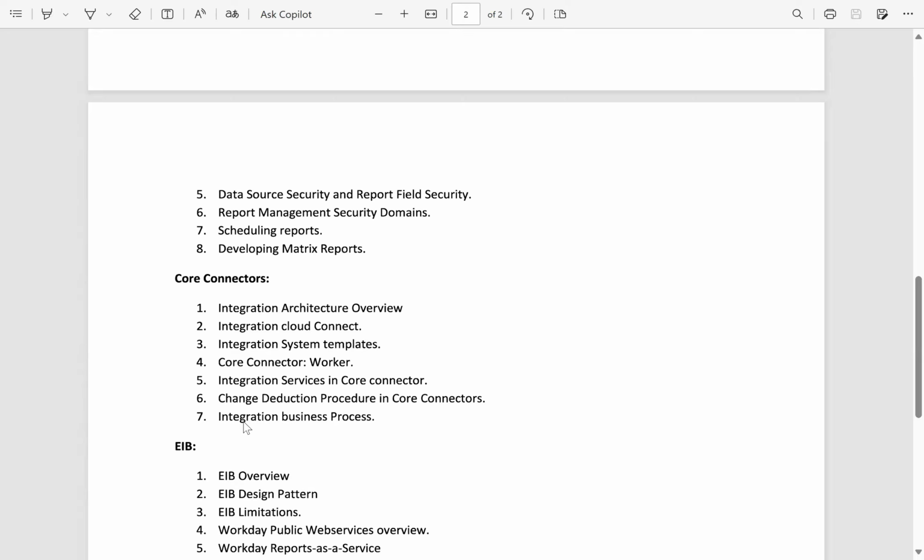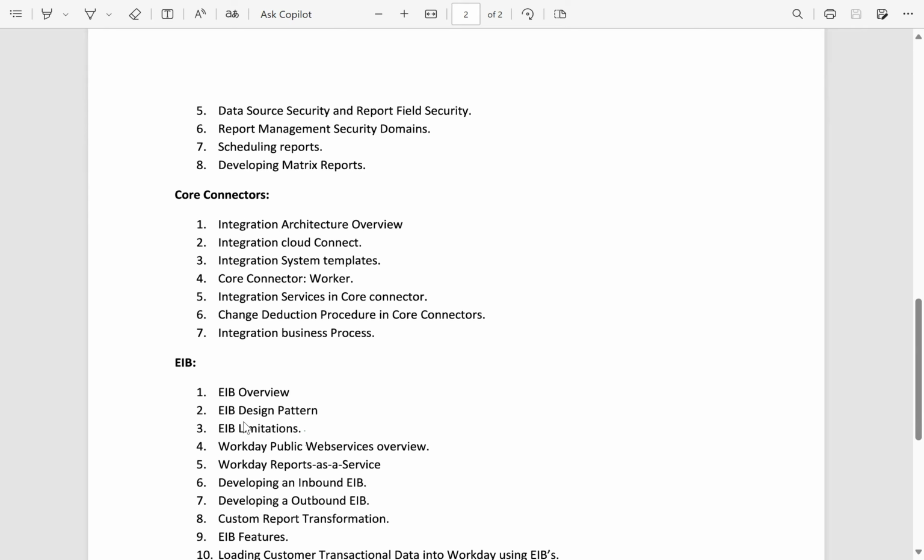Something like that. Then integration business process. So business process we discussed, right, in core HR. Similarly, integration also we have business process things. Why? To fire the integration, trigger the integration, to share the file out. We need this integration bit. Okay. So encryptions and everything. So then after we'll talk about EIB.